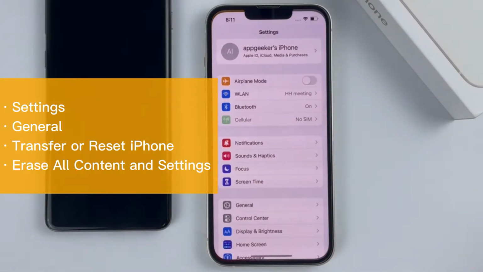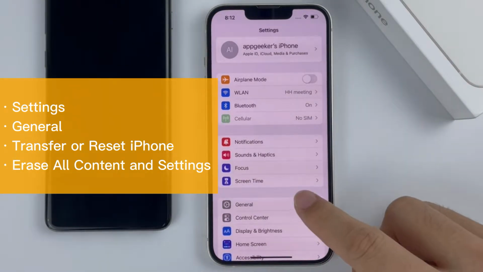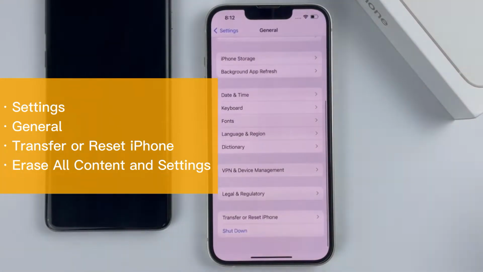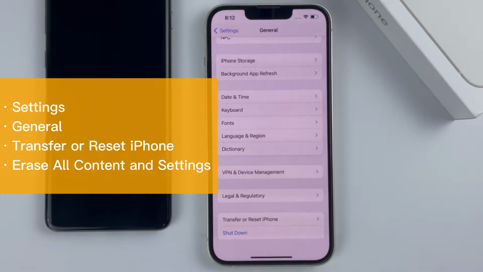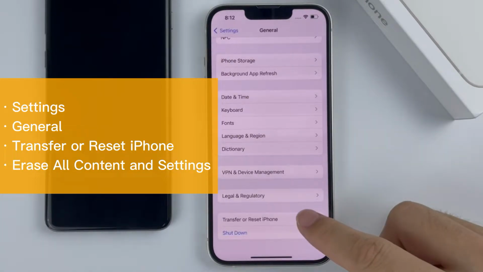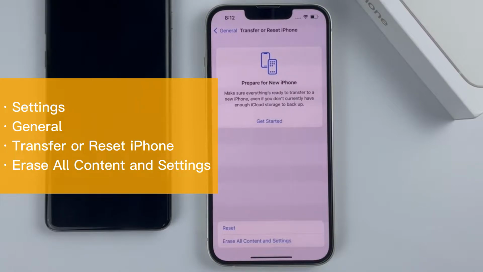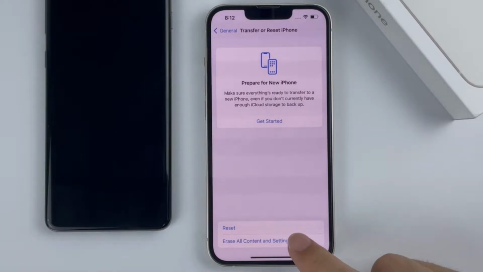Open Settings first. Next, General. Okay. We scroll down to the bottom. And here's the Transfer or Reset iPhone option. Okay, tap it, and now here you can see Erase All Content and Settings. That's what we're going to do. So tap it.